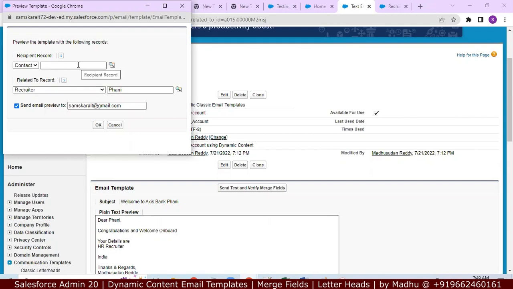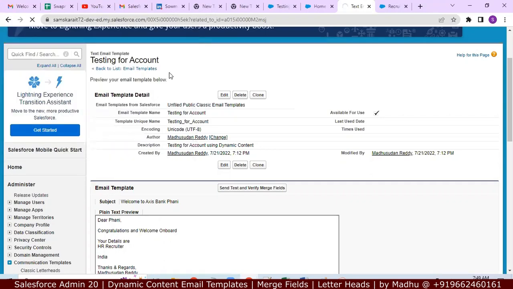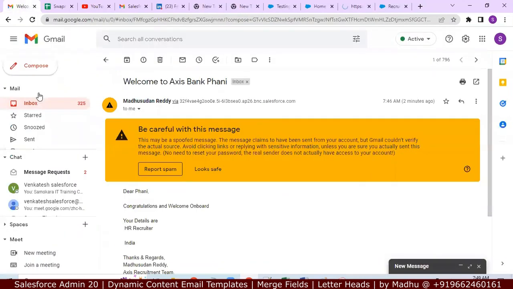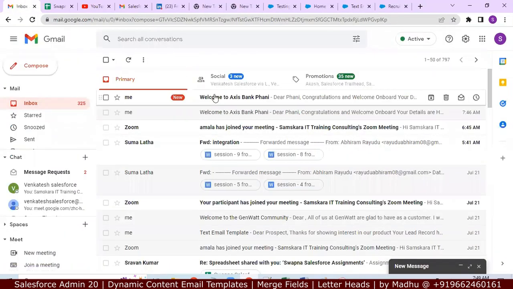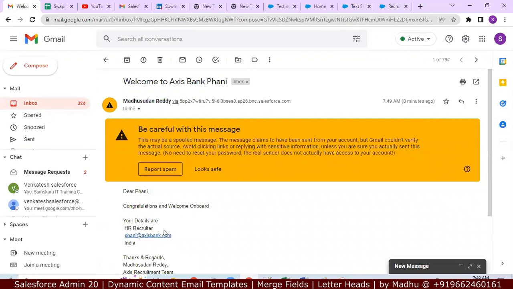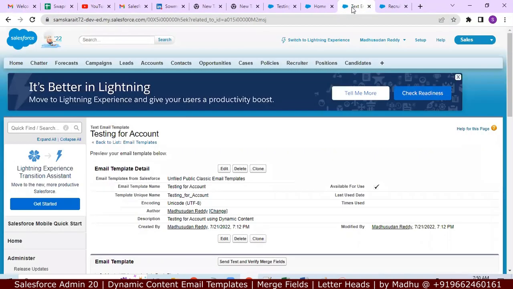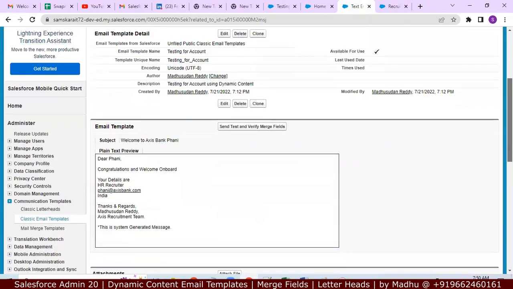In the workflows, whenever you create a new record in the recruiter object, we will get it. We will see that in workflows. HR recruit. Oh, what have we done? We have not edited that email template, right? We have given the email ID, but here we have not edited this.